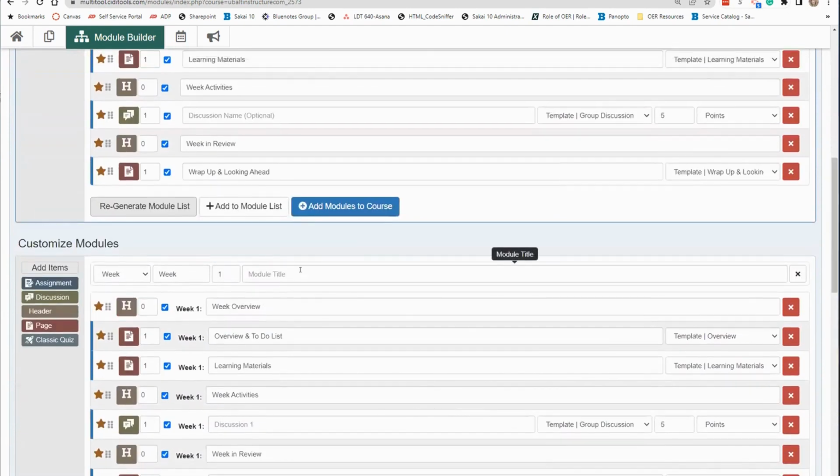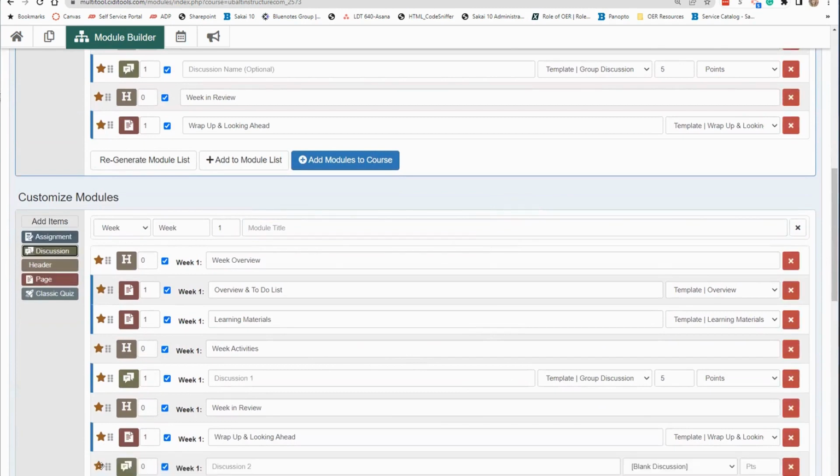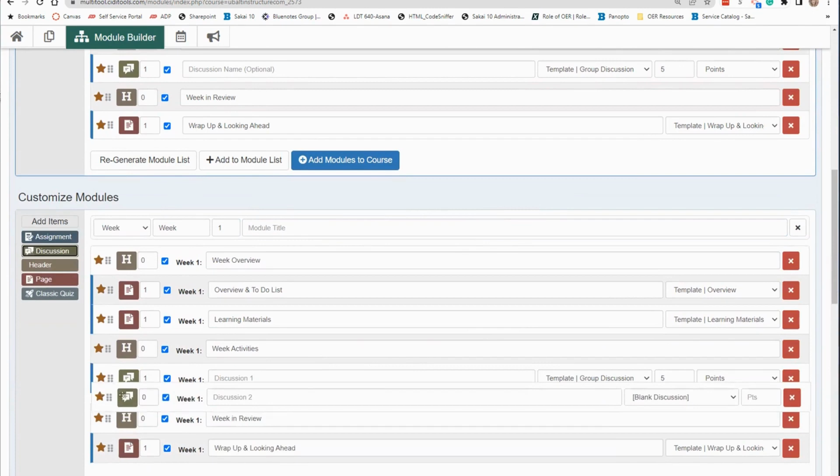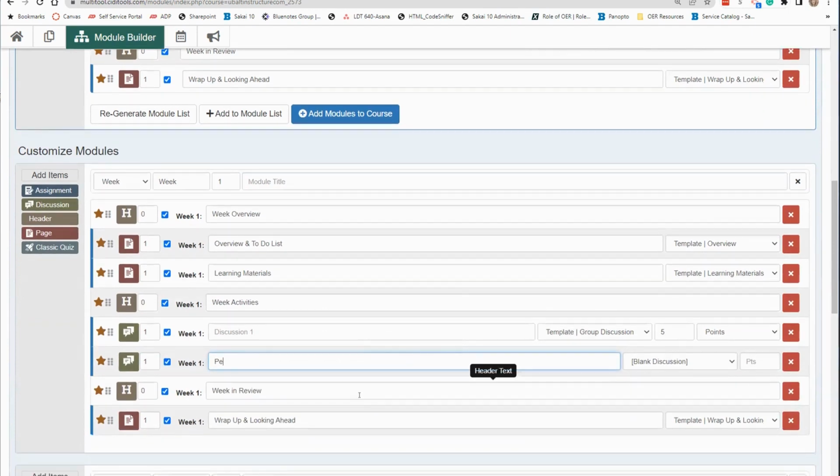Now the next step is for me to customize each week. So I can come in and give this a particular title. And I could also say, maybe in my first week, I actually have 2 discussions. So I'm going to add in a second discussion. I'm going to drag it up here. I can also indent it a little bit. And then I can fill in the details for that discussion. So maybe I'm going to have personal introductions in week 1.